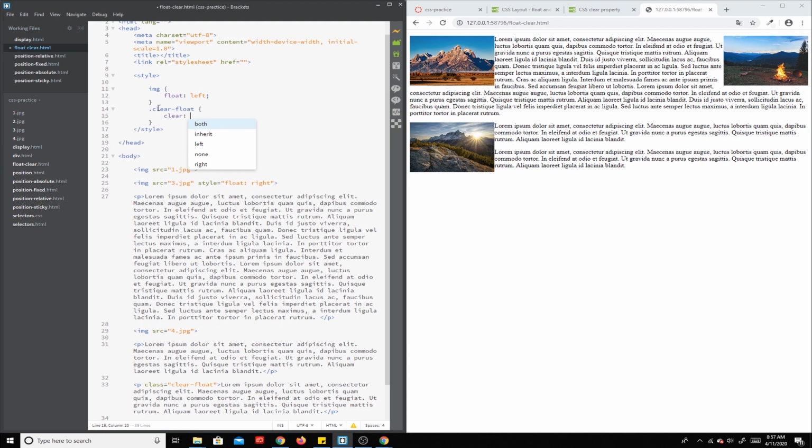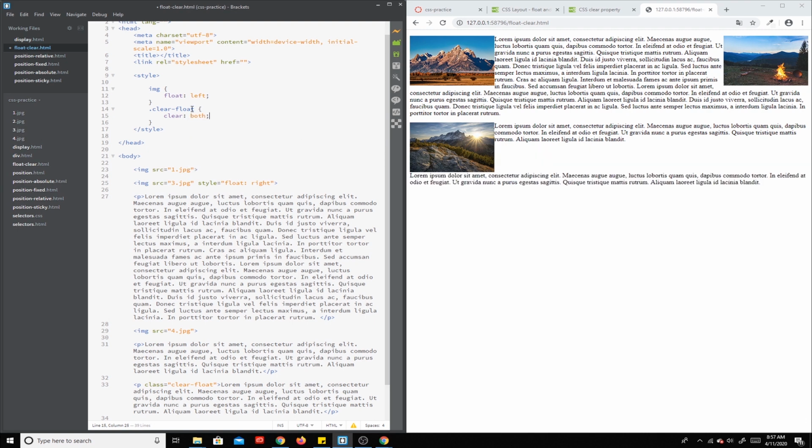So now we're talking to that paragraph specifically, and we're going to clear, and you can clear both for the left and the right, or the left or the right. In this case, we would only need to clear the left, but I typically do both just to make sure. And you'll see that that clears the float off of this paragraph, so it pushes it down below the image. Let's look at one more example with floating.